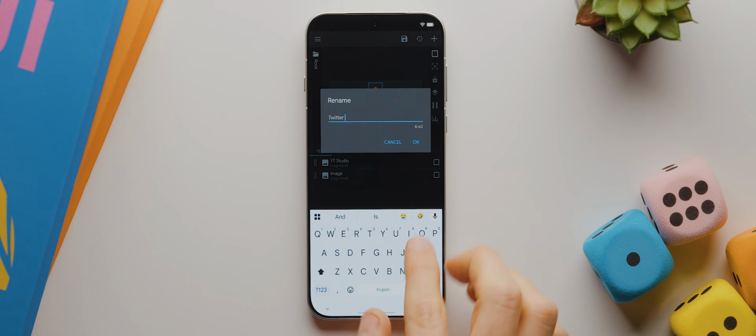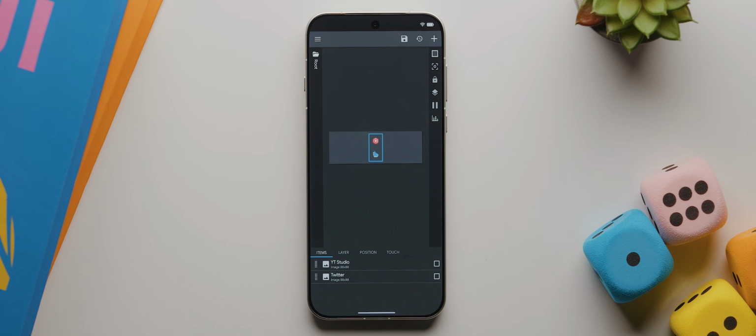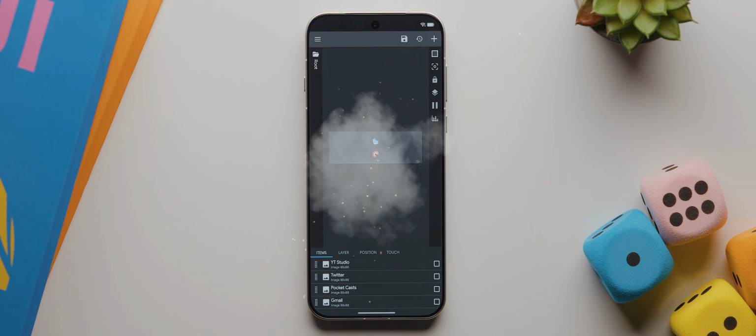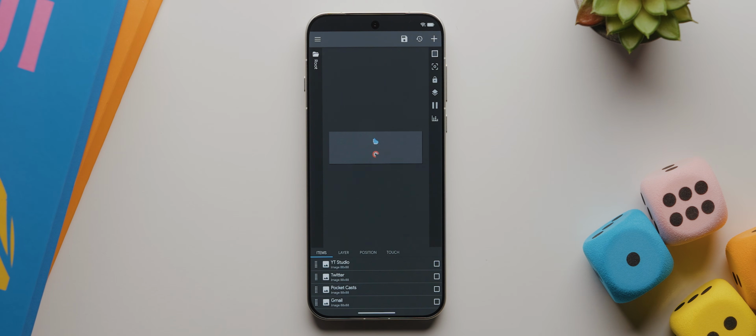Once done, I'll hit OK, and as I said, you just need to repeat that exact same process for your remaining top row icons, which I'm not gonna make you watch, so through the power of editing, there we go. And you'll notice that a couple of our icons have actually been hidden out of view.